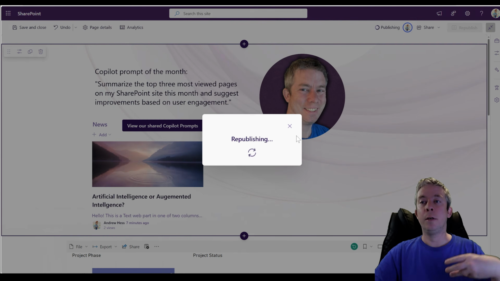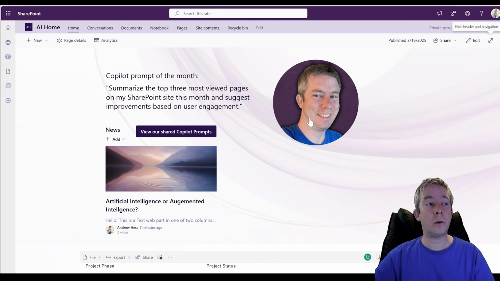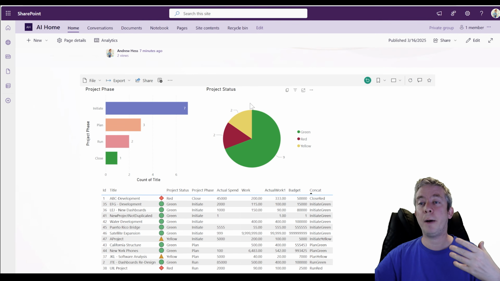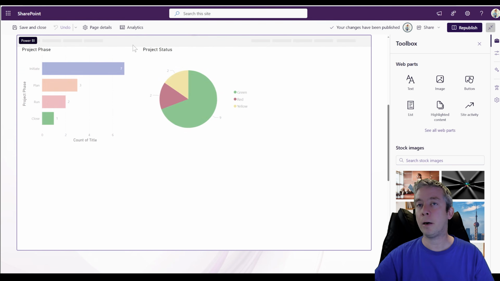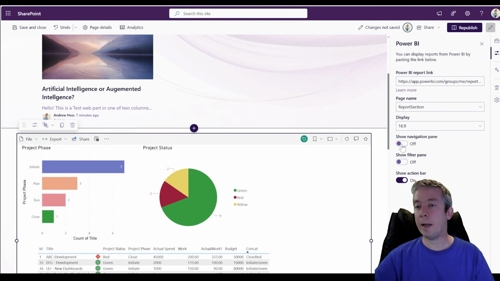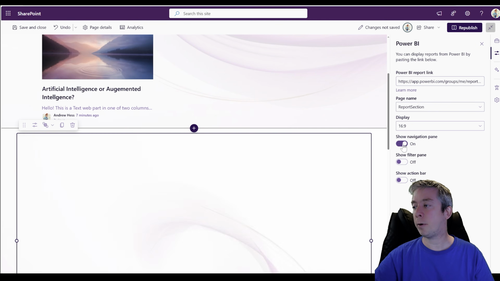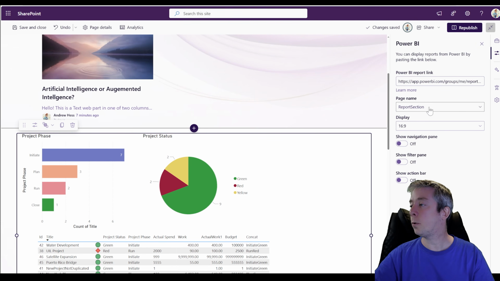We have my Copilot prompt of the month. We have my image. It is a circle. It's a perfect circle. We have my Power BI dashboard. Let's see, can we hide this file part up here in Power BI? Let's see here. Edit, show navigation pane, show filter pane. No. Show action bar, show navigation pane. There we go. I just want to see my Power BI dashboard.